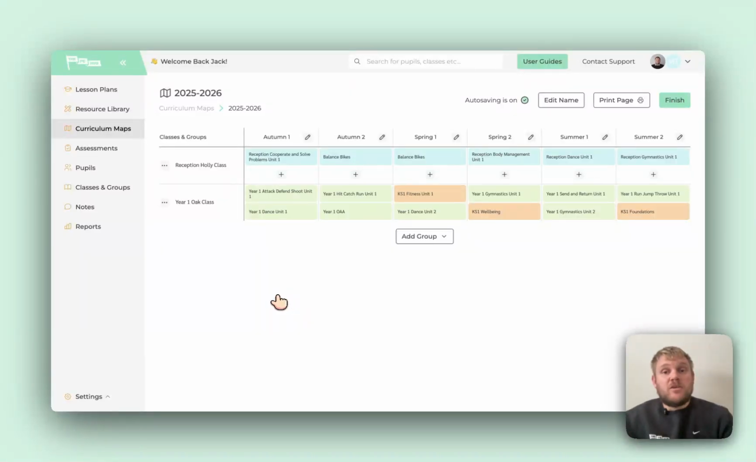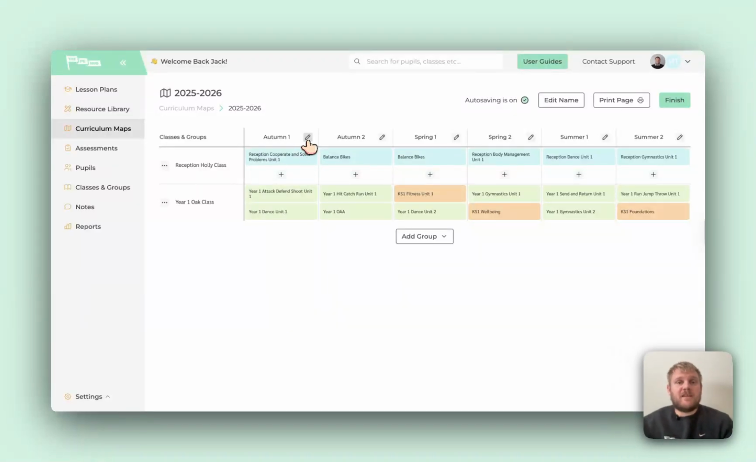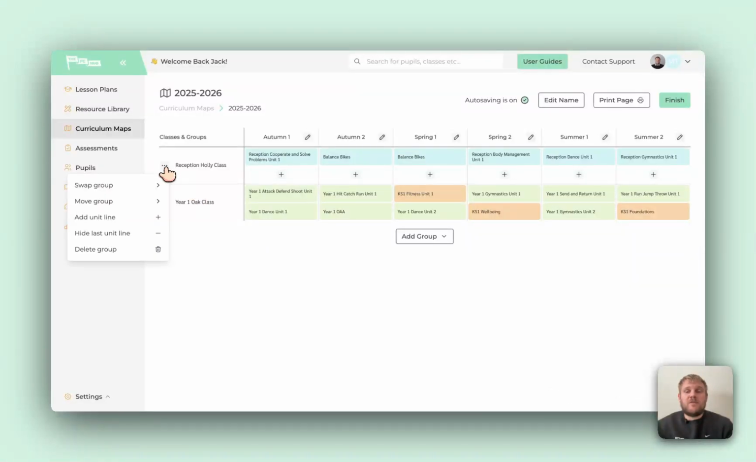So once I've added all my units, I can now go about editing my map. So ways I can make edits are I can change the name of the terms by selecting the pencil at the top here, or I can click the 3 dots next to a class name, and this is going to bring up a drop-down menu.